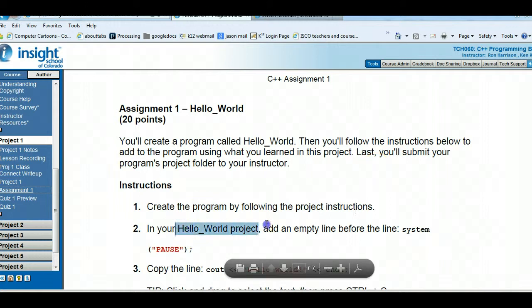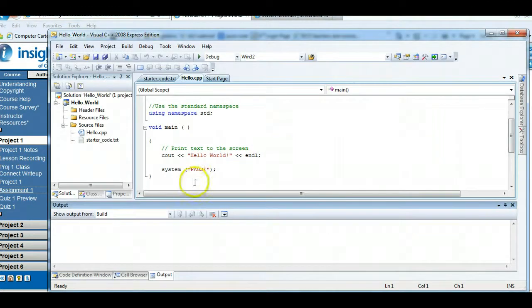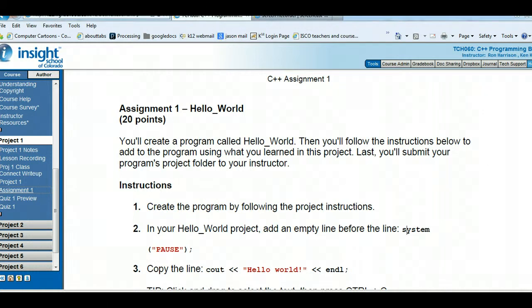So it says in your Hello World project, add an empty line before the system pause line. So let's go back to the program, and here's system pause, and I have an empty line there, but I'll go ahead and do another one. So I just click right there, hit enter, so now I have an empty line before the system pause. So now let's go back to the assignment sheet.